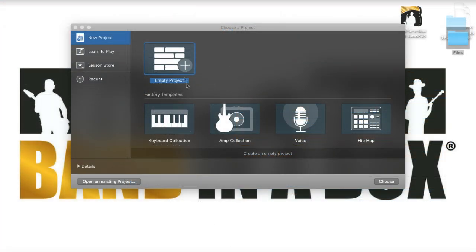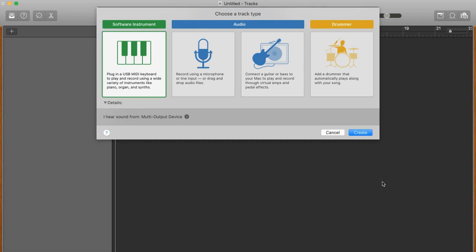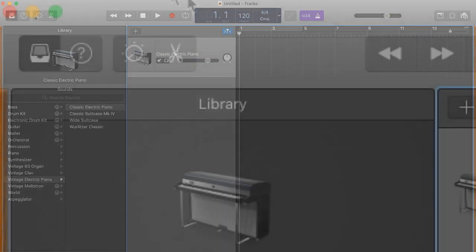We're going to start with a blank GarageBand project. When you start a new GarageBand project, it will ask you what type of track you would like to create. The Band-in-a-Box plugin is an instrument plugin, so I'll create a software instrument track. GarageBand will load another instrument by default, so let's change it to the Band-in-a-Box plugin.